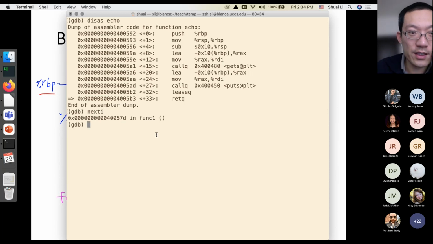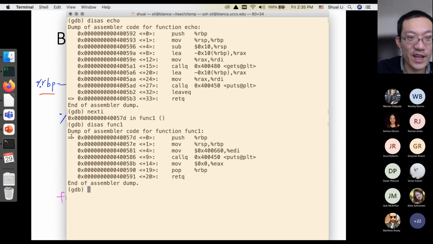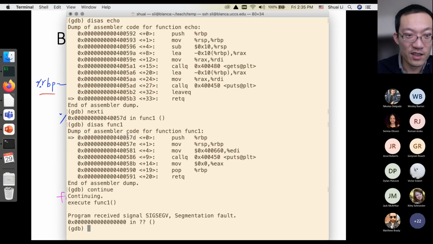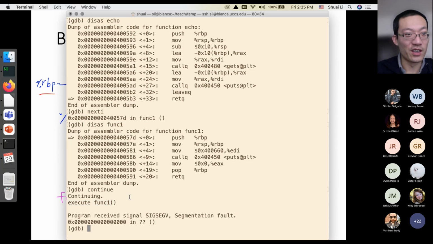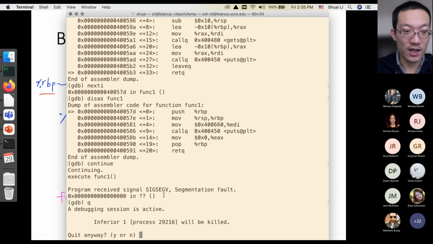Okay, so you can see here, we actually end up in func1. This is func1. You can see here the arrow now is pointing to func1. We're about to execute func1. Let's just continue the program. So you see, we execute func1, which is not supposed to happen.